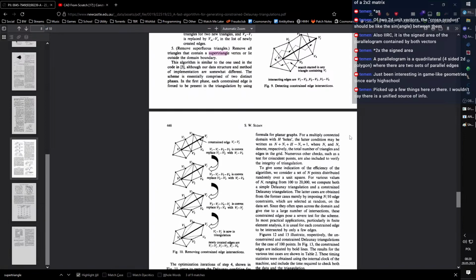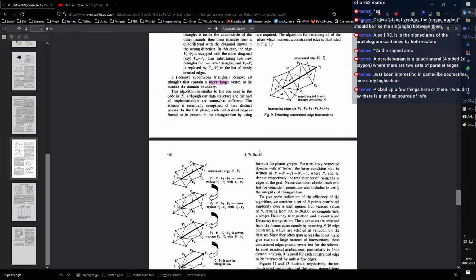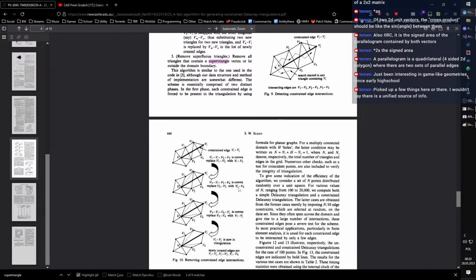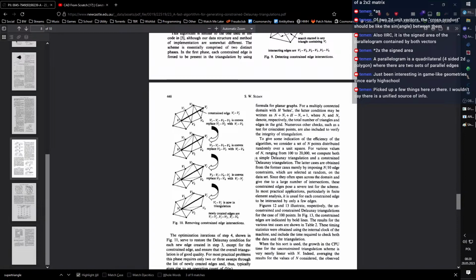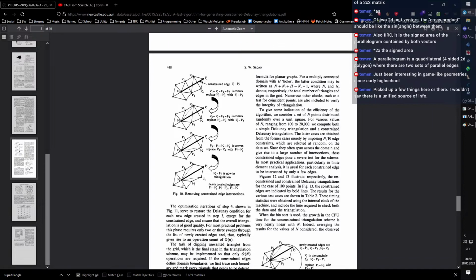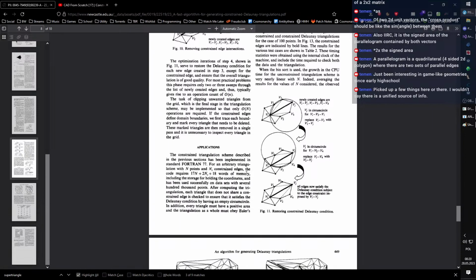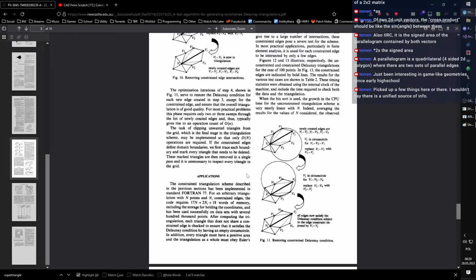Yeah, this constraint edge algorithm is not that hard. It basically gets all the edges that intersect and then swaps them until the condition is true. It's a neat property that can happen though. I wouldn't think it's guaranteed. Alright, it's pretty decent. Pretty good.